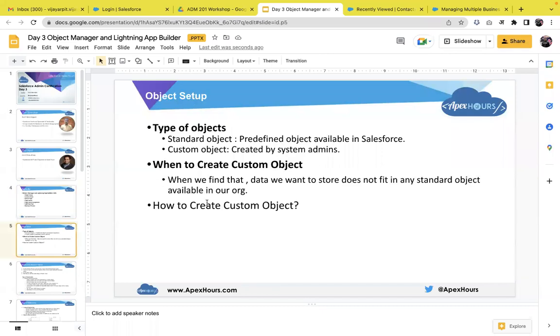So next, let's talk about object setup. There are two types of object available in Salesforce. One is standard object, another is custom object. Standard objects are predefined and available in Salesforce by default, and custom objects are created by the system admin as per our need.